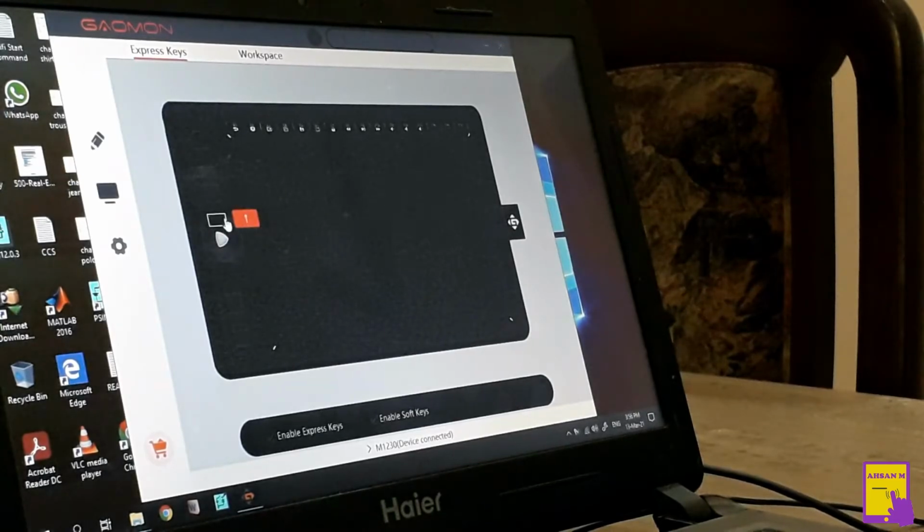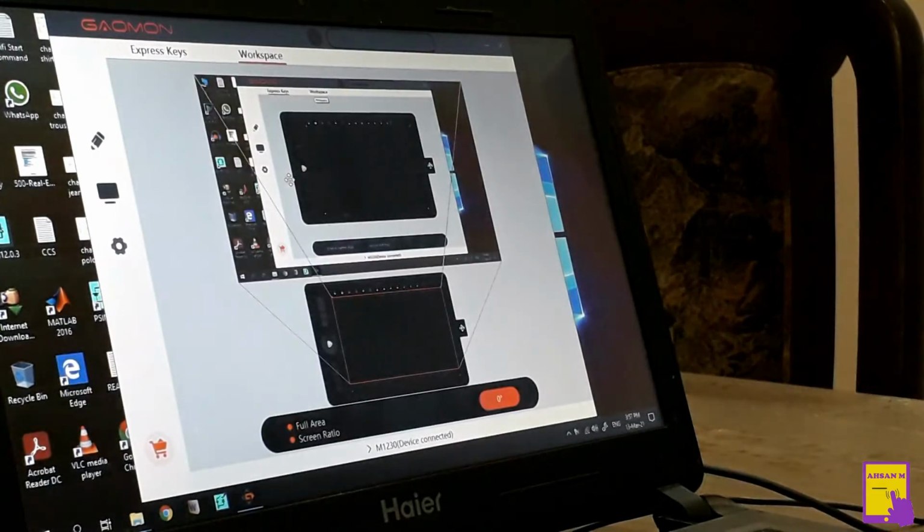Similarly, I have customized these buttons as this one the up button, this one the down button, the middle one as the enter button, this one as the right button, and this one as the left button. Similarly, you can also customize other keys, but I will leave them as it is on the default settings. And now I will set the workspace.